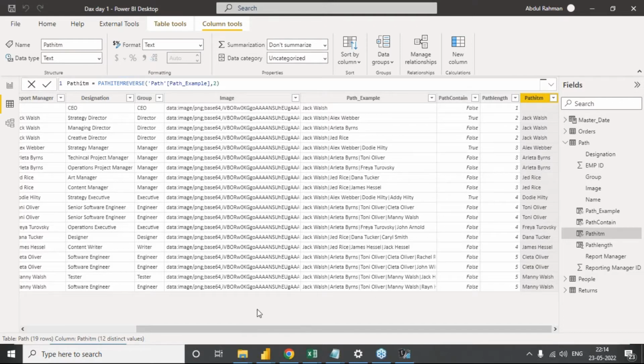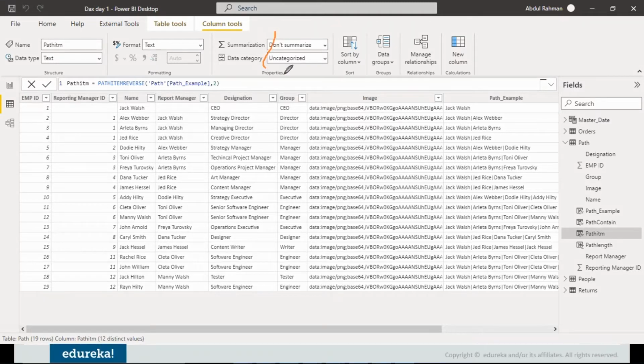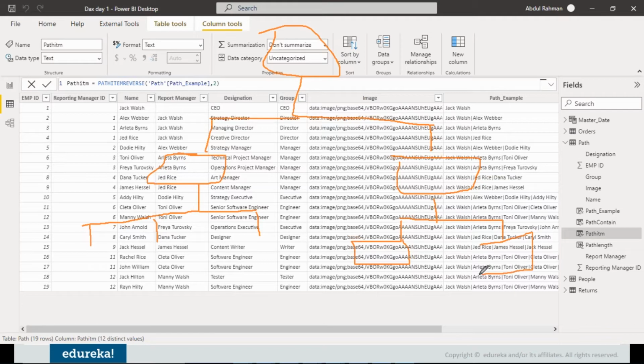Okay, so let me ask you myself: is there any way to draw an organization chart? CEO, under the CEO, two reportees, and under these two, again three, something like this. You see this organizational chart, hierarchical chart. Can we draw something like this with the help of Power BI or with the help of this information?